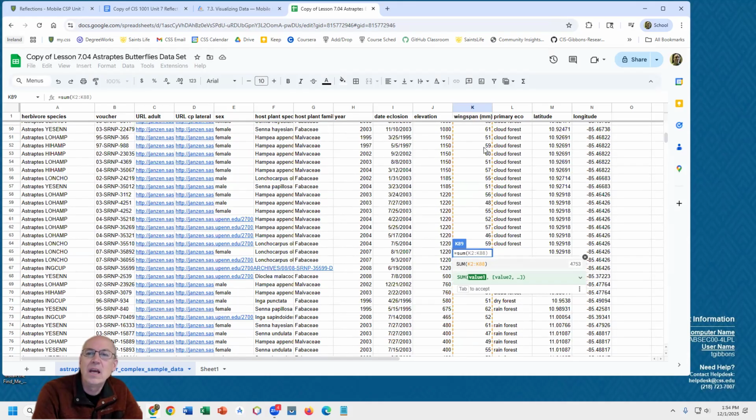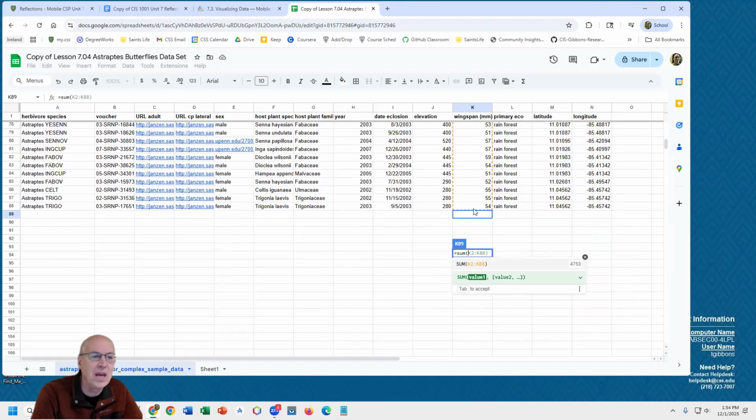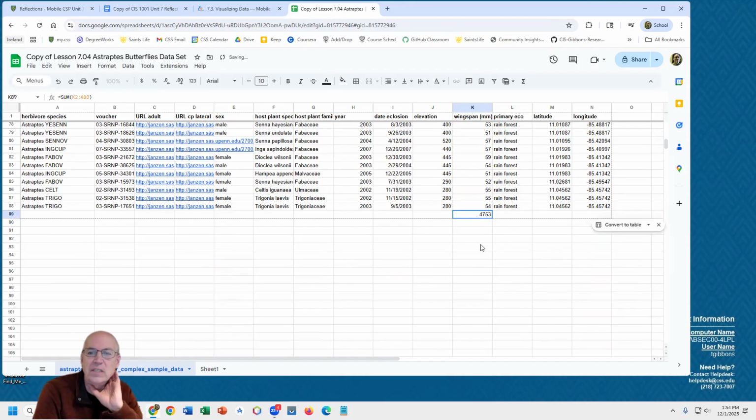selecting, again, each cell has an address. Each column has a letter, each row has a number. So K2 is the first one, and going down to K88, which is the last one. So that will let me sum up all these values here.